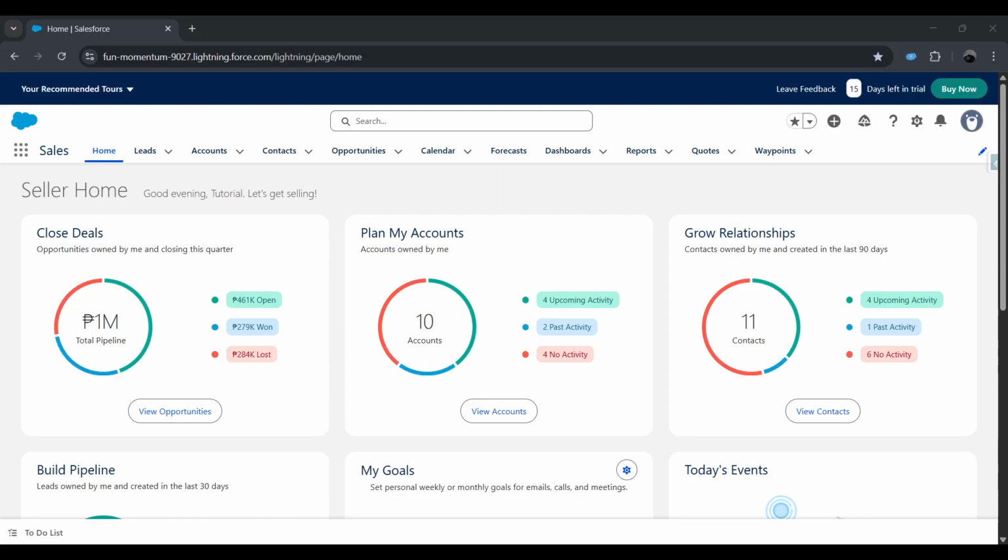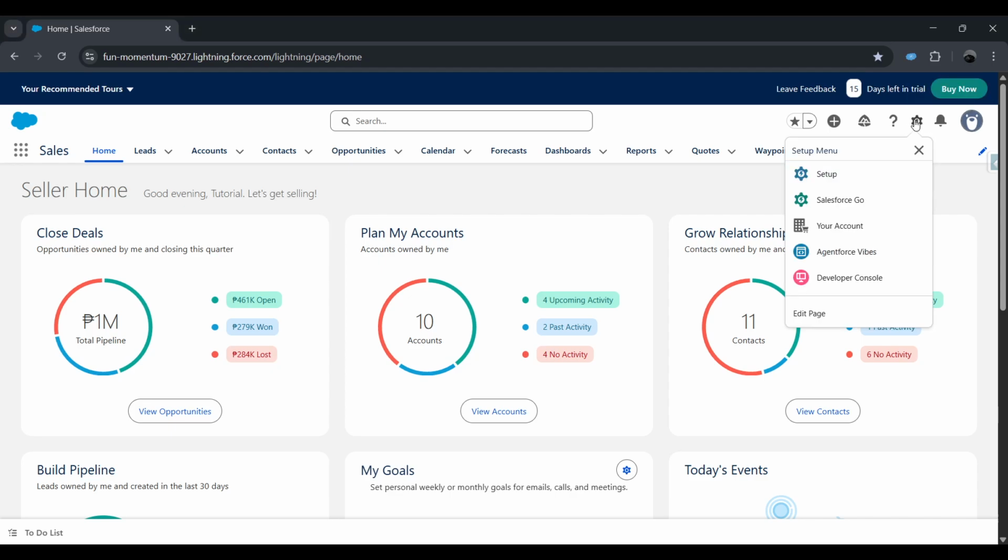Welcome back, everybody. Today, I'm going to teach you how to create dynamic links in Salesforce. This is incredibly useful when you want to add clickable links directly within your records, making navigation faster and more intuitive for your team. First, you need to go to the Setup gear icon in the top right corner of your Salesforce interface and click on Setup.